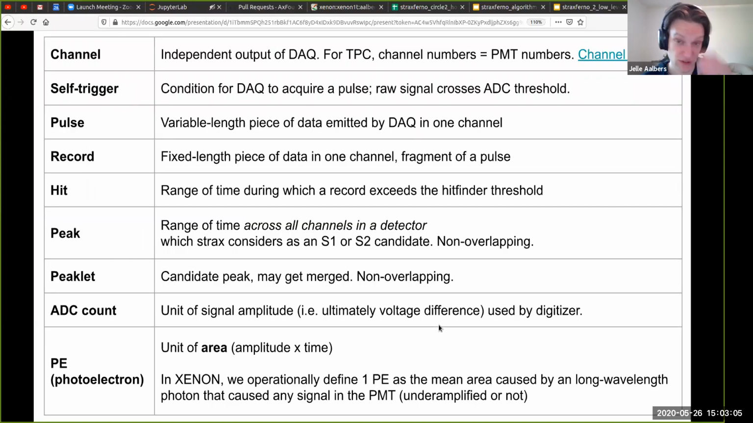Okay, so before we dive into the different low-level plugins, here's just a small overview of the different jargon that you might have seen, which may or may not have confused you. Some of this hasn't changed for many years in Xenon. Some of it has changed when we went to Strax.